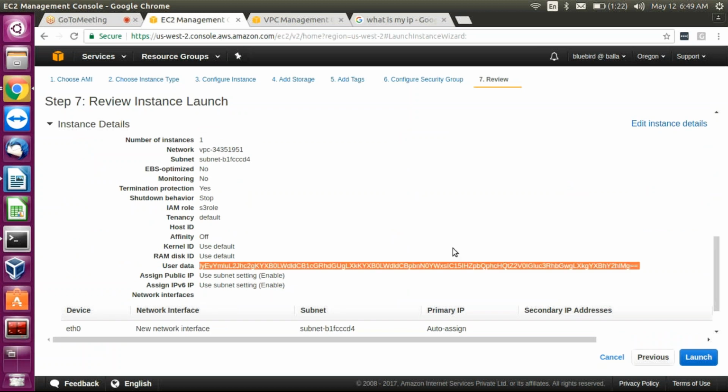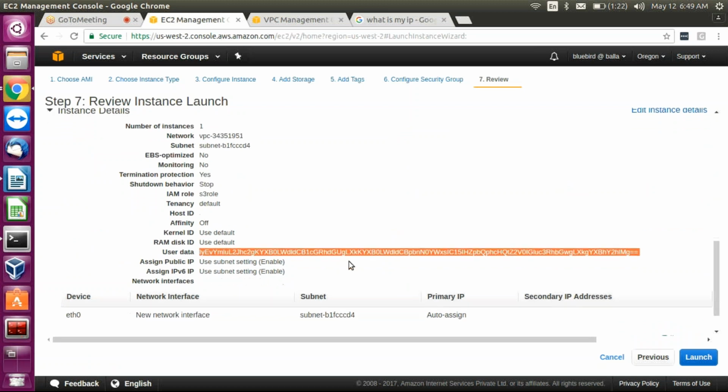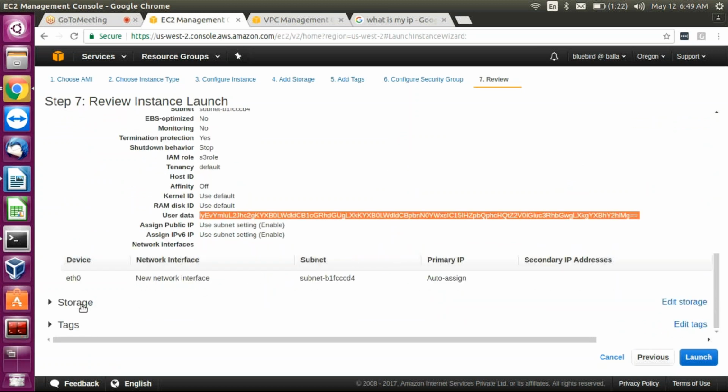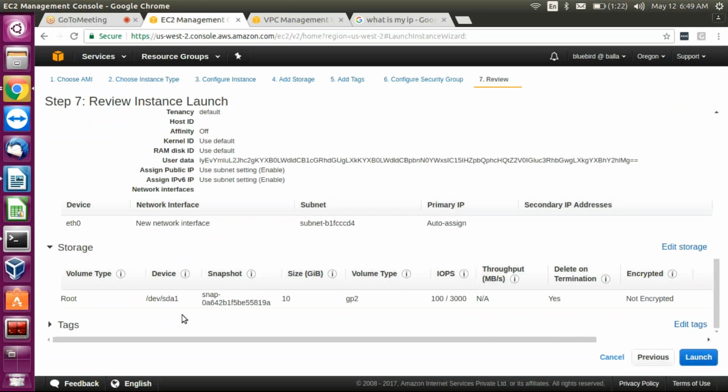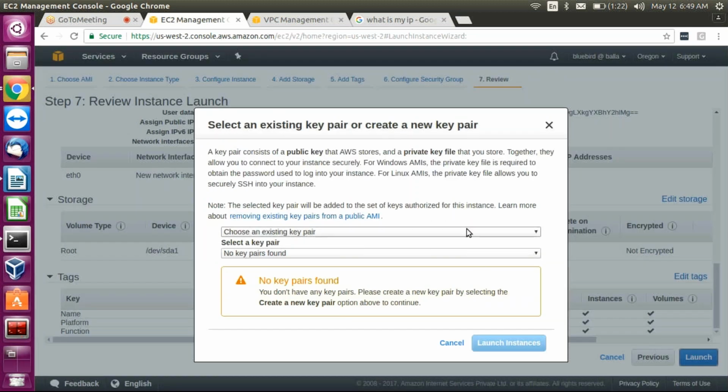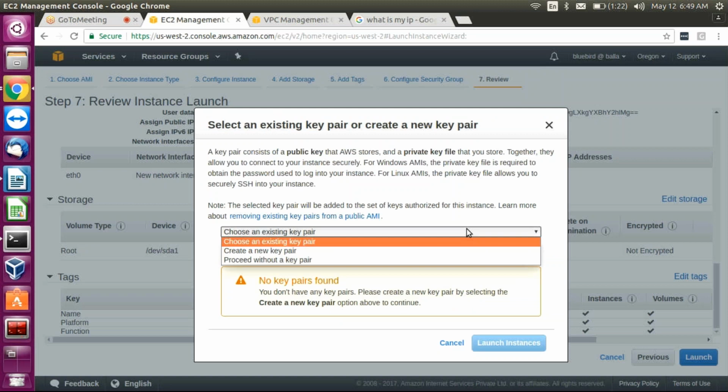See here, user data is showing something like a key. For storage, we have selected 10 GB, and these are the tags we have given. So once you check that, you have to launch it. For launching, see here, this is one time, or you can do it all the time.